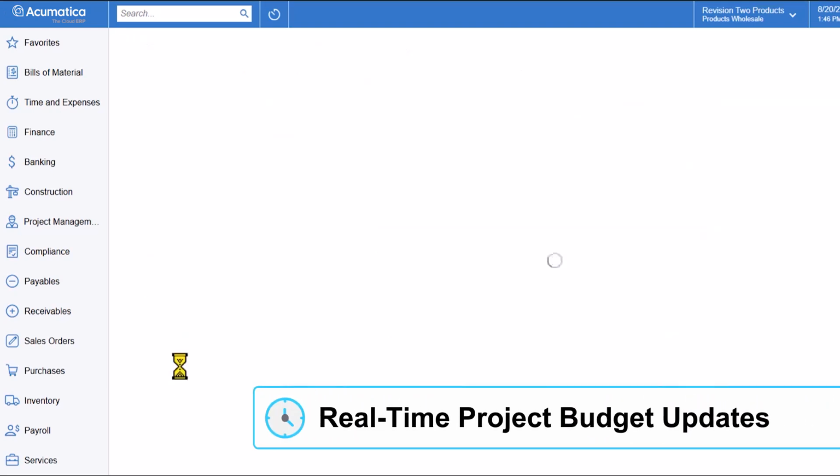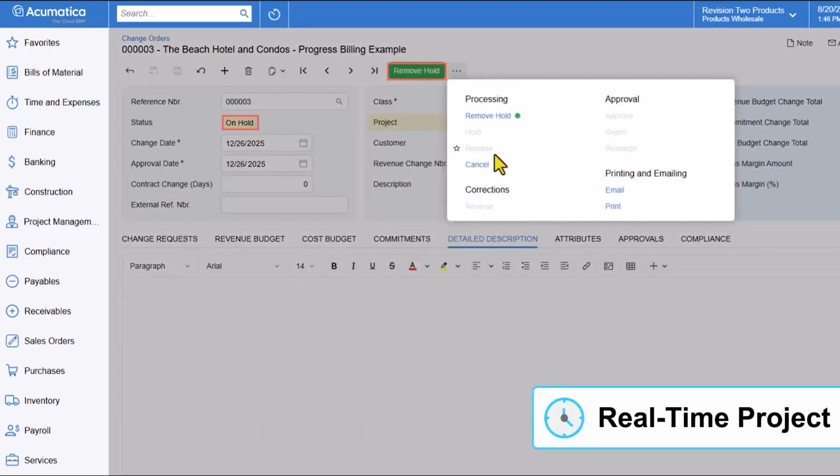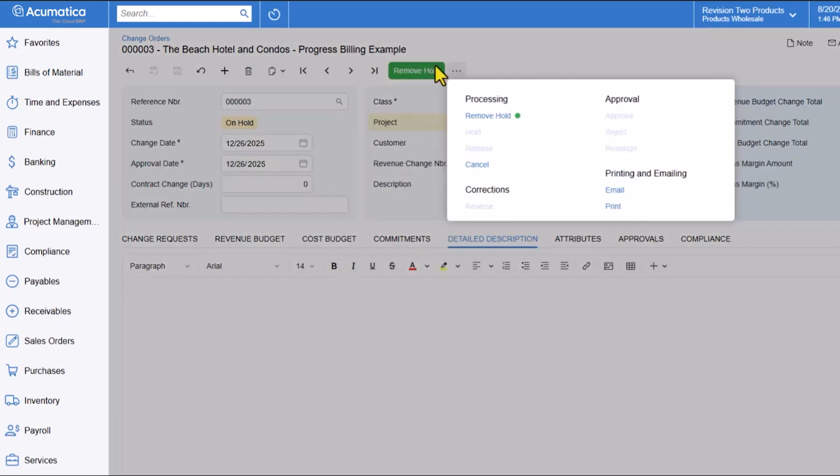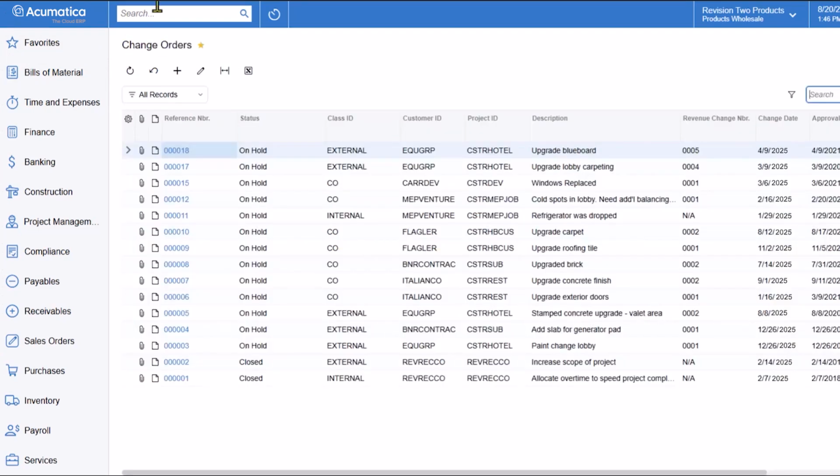Role-based permissions control who has the access and authority to put change requests on hold, remove holds, and approve and deny changes. Approval workflows prevent bottlenecks. To ensure timely decisions, they can be set up to send automated email or SMS notifications when change requests require review and approval. Next, let's view all the change orders associated with this project budget.